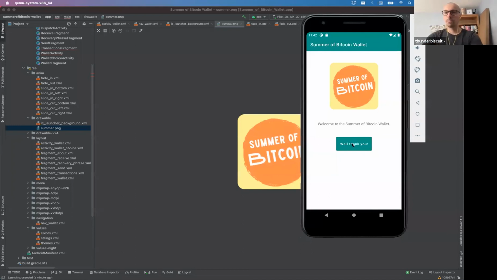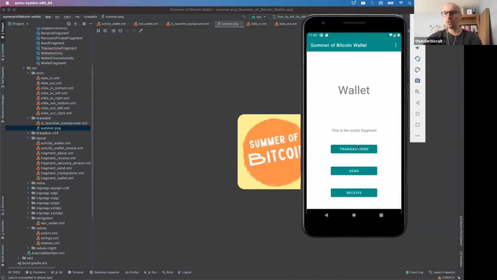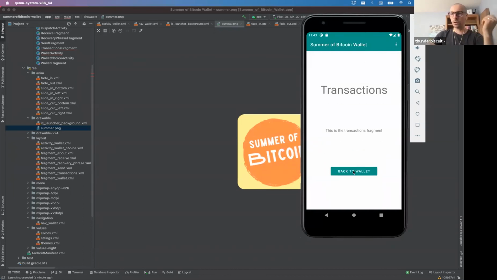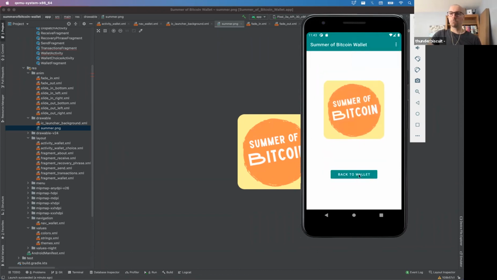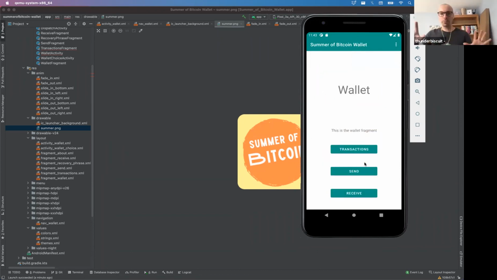That's how it worked. And so now when I click on the thank you, I'm in this new activity that has a bunch of fragments in it. So the transactions fragment, the send fragment, the receive fragment, and the recovery phrase fragment, and then the about fragment. So these are all the fragments we're going to use for the app for that activity.